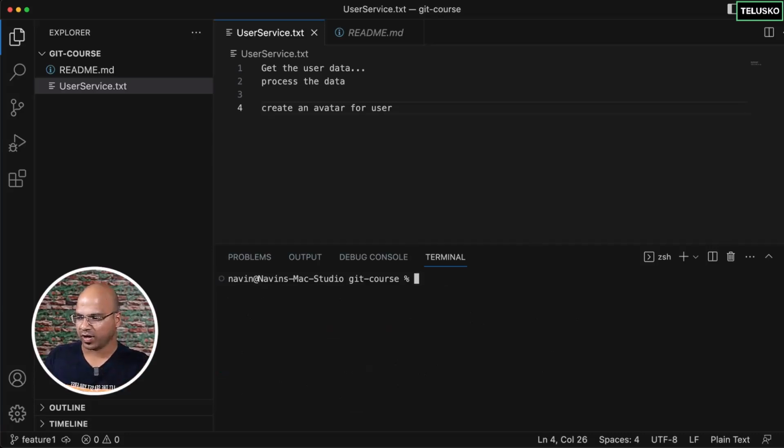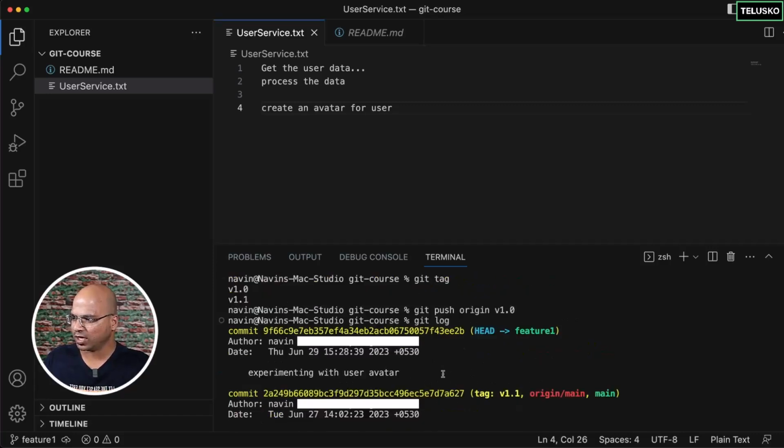Okay, so this looks cool, right? Now, if I say git log, you can see it will give you all the commits. This is the recent one. It says experimenting with user avatar. Just try to remember this.